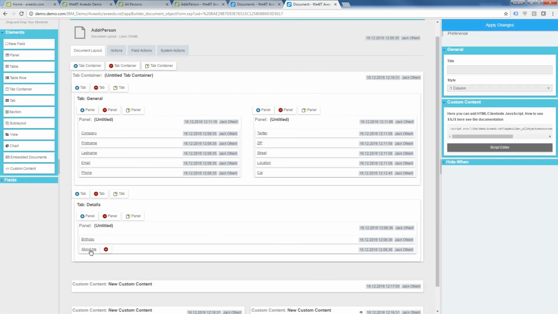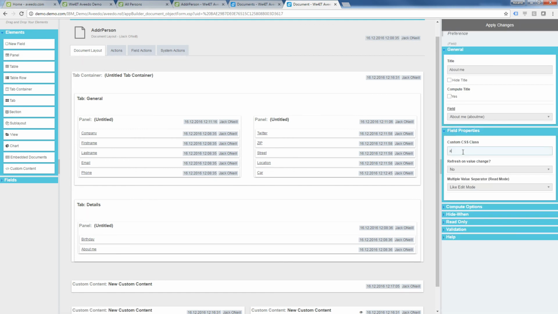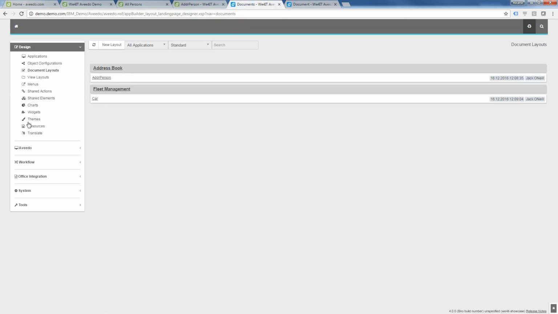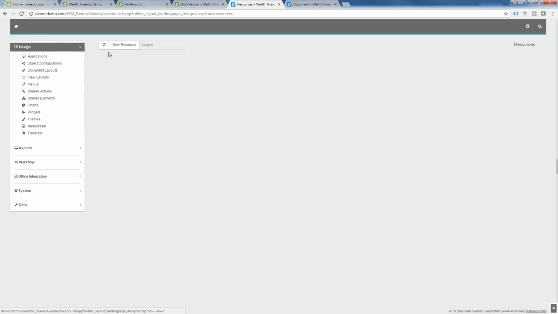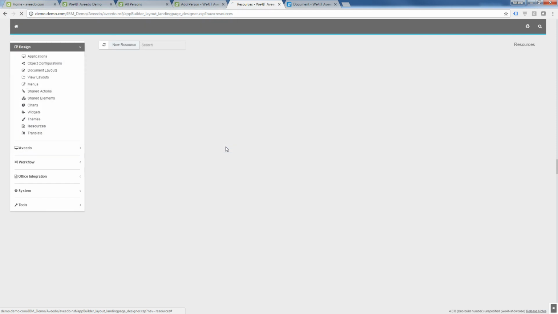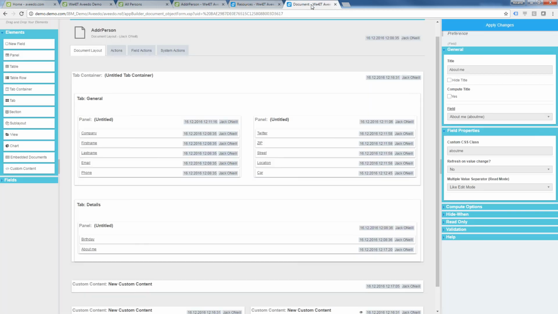So I have to do two things before this is going to work. Firstly, I have to select the About Me field and give it a custom CSS class, which is called About Me, so that our script knows which content it should actually pass on to Watson. And then this is pretty cool. Inside of Aveedo, you have your own resource library. So once you have done something like we have done here, which is a little Watson service, you can basically make this service available anywhere inside of Aveedo.